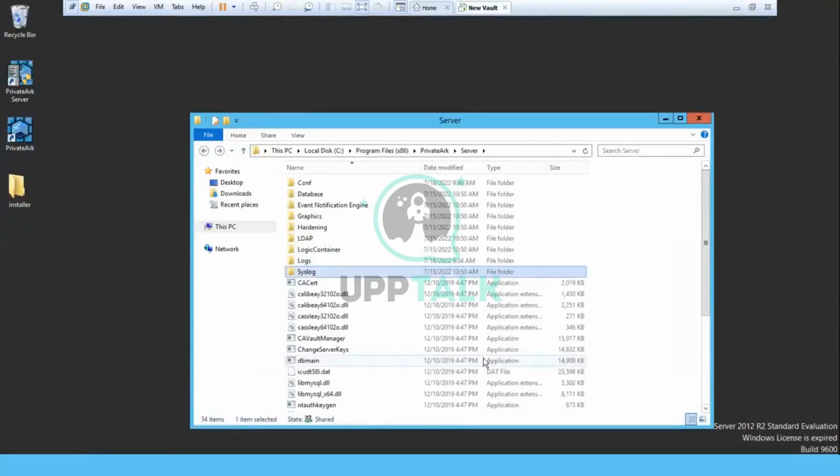If you want to check your vault version, just click on the main application file.